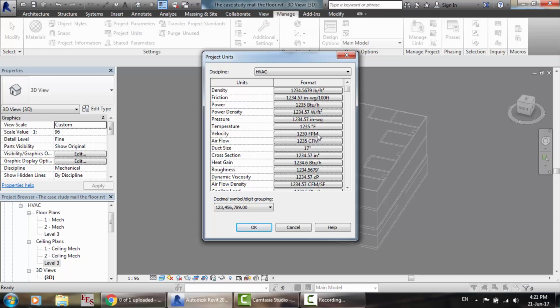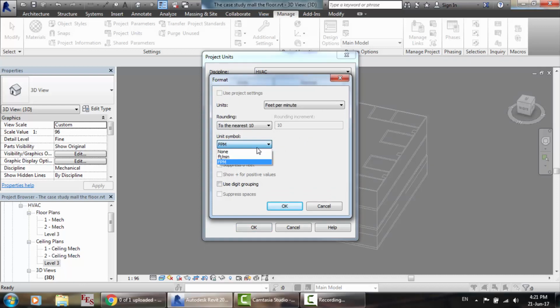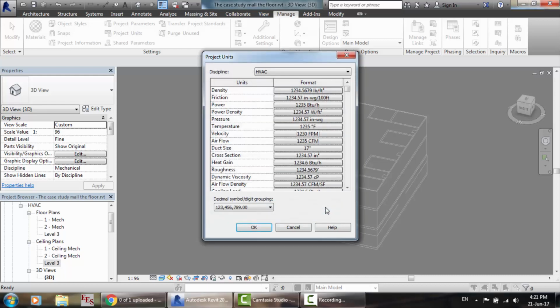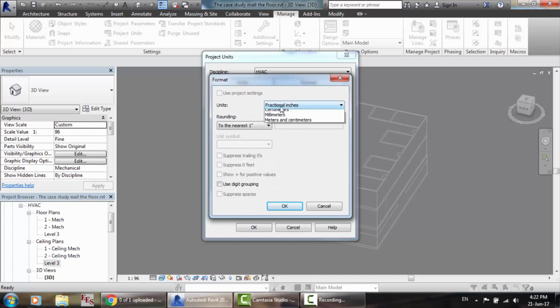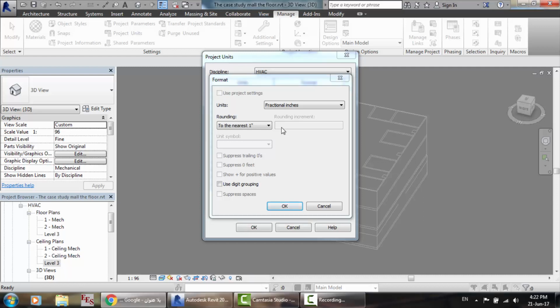It has to be in foot per minute. Click on it, feet per minute, or you can change it to meters per second, centimeters per minute, but it's recommended to use feet per minute. And also the duct size in inches, fractional inches, to the nearest. Also you can use these settings. You can click F1.